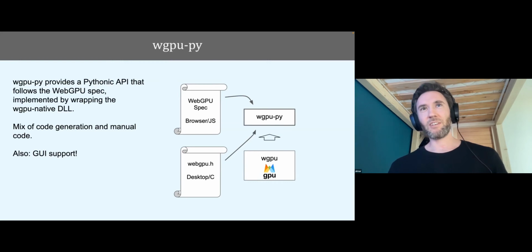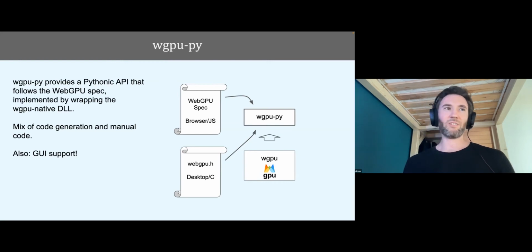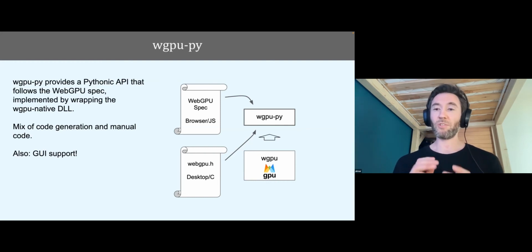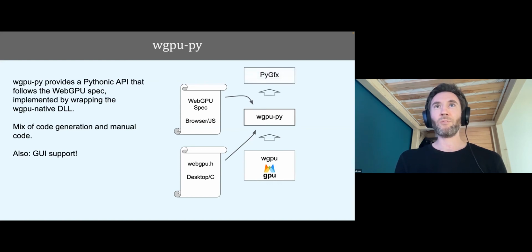The other thing that WGPU-Py does is it adds GUI support. We have support for Qt, WX, GLFW, and also for Jupyter. So you could run visualization in your Jupyter notebooks or in JupyterLab, or you can integrate the visualization in a Qt application, for instance. And that's handled by WGPU-Py. And this is what we built PyGraphics on top of.